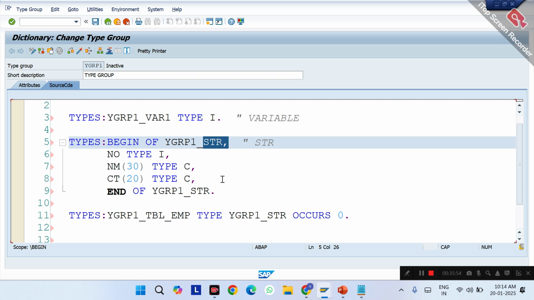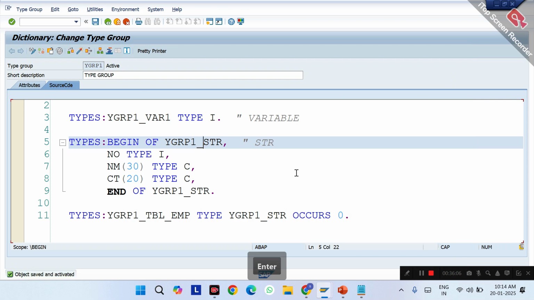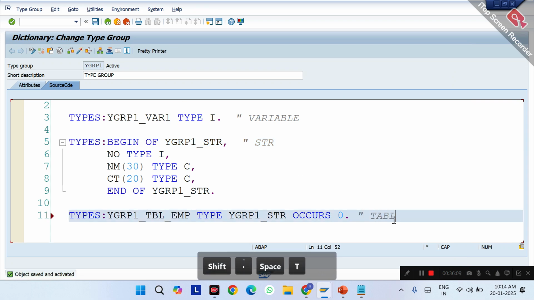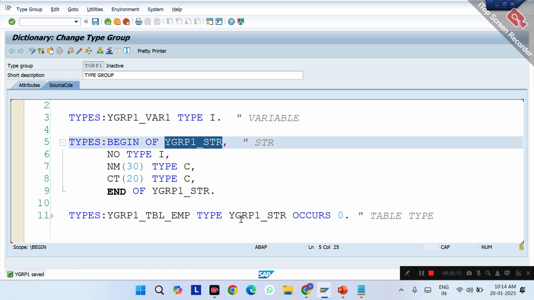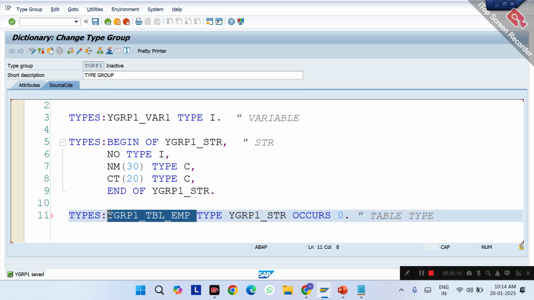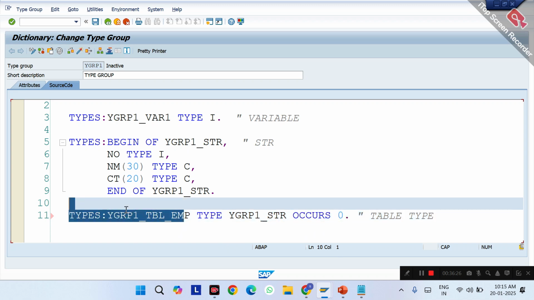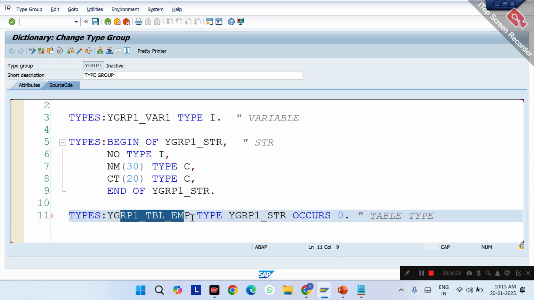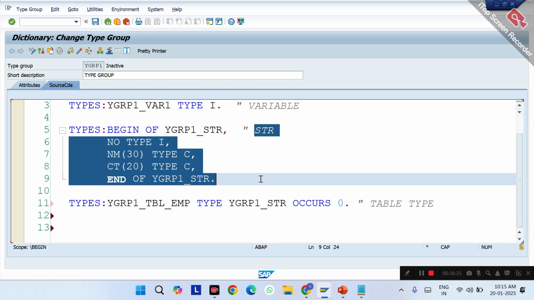YGRP1 STR. Is that a structure? Yes. Let's check. Activate. What is this? It's a table type. This is a structure we have used here, and this is our table type. When you use occurs 0, we allocate 8 KB memory for this object, table underscore emp. So this is the table type, and this is our structure.